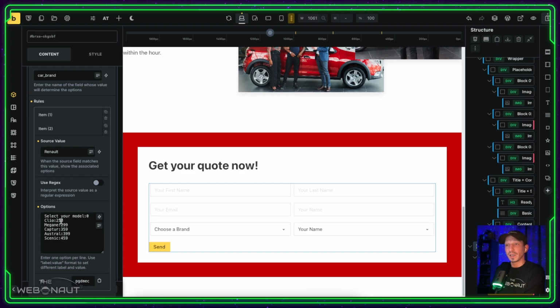If you want to rent a Clio, that's $259 per month. And then if you want a Megane, that's $299 per month. A Captur, that's $359. Austral, $399. Scenic, $459, etc. You could put any value you want. But that's the value I set up here.